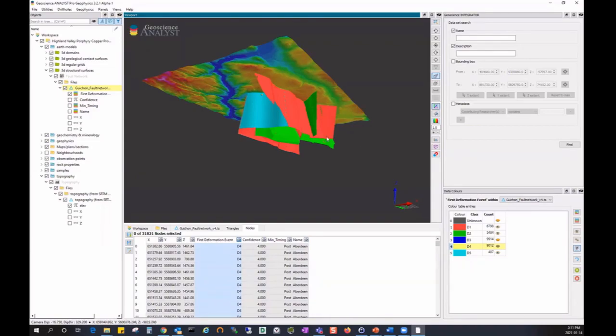Now let's have a look at some ground geophysics. So I navigate to the ground geophysics theme, and we see that we have five data sets. Two of which are maintained in Geoscience Integrator as files, as you see from the gray font, and three of them contain structured data. So let's import one of each.